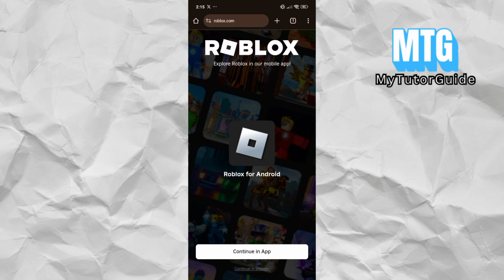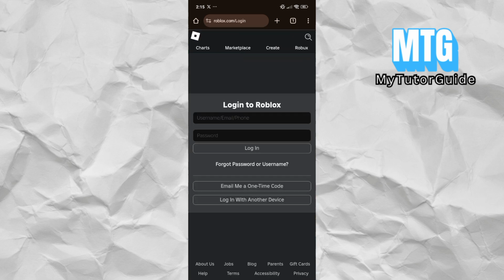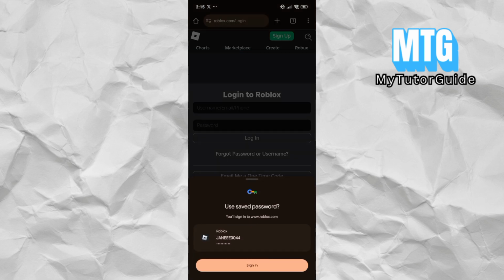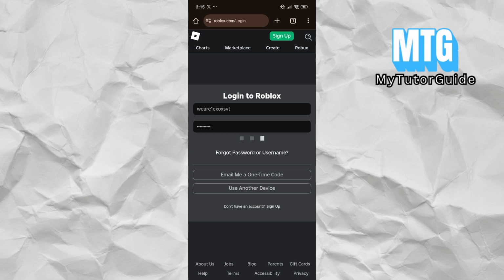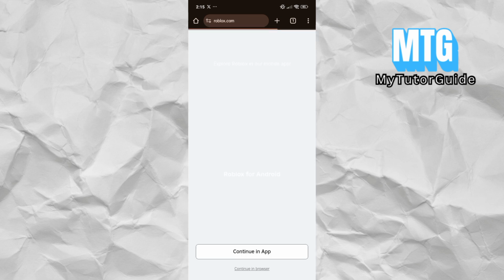Now in here, go ahead and sign in to your account using your credentials. So just go ahead and enter your email and password in this section. After that, go ahead and hit on the login button to log into your Roblox account.